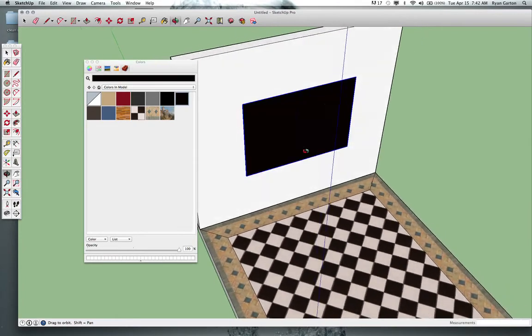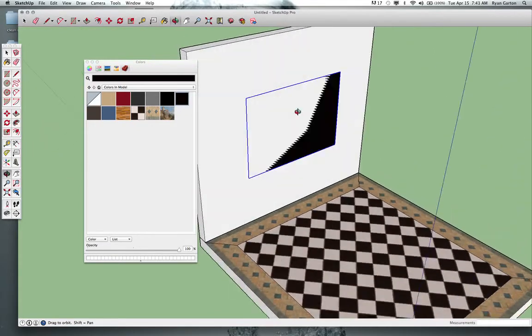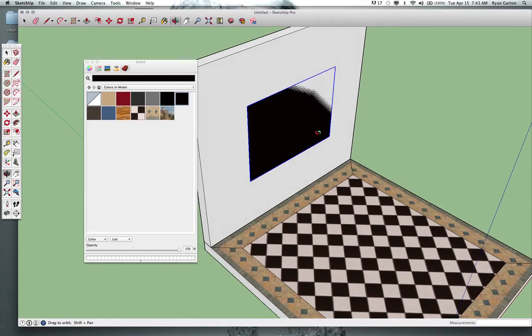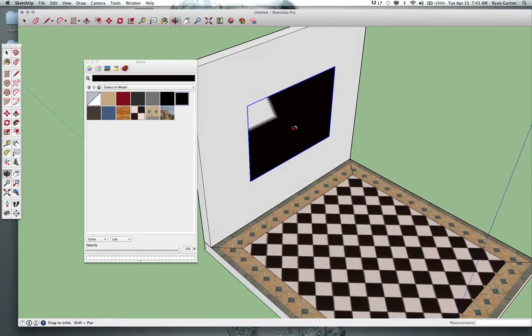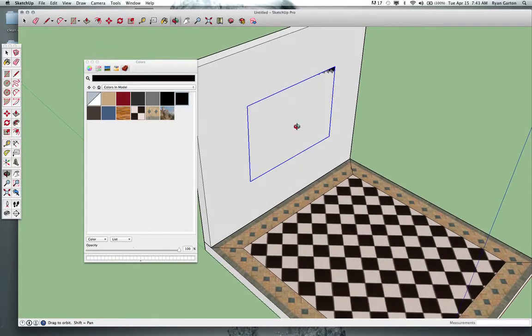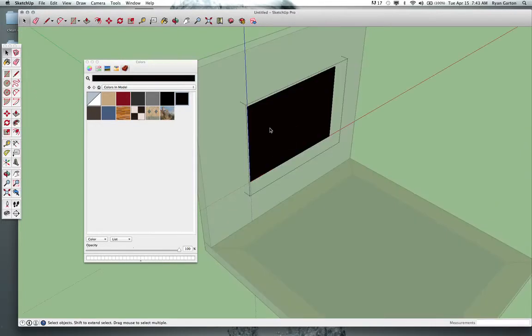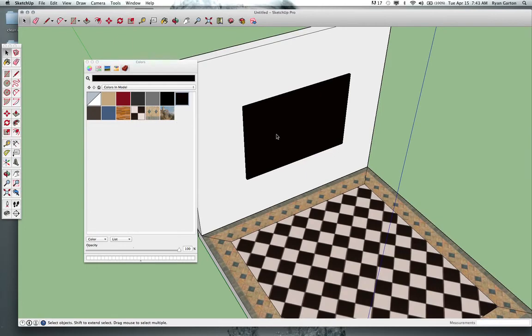And the reason for this flicker is because I've got a wall and I've got a flat face sitting right on top of it. So that's going to flicker because I'm sometimes seeing the wall and I'm sometimes seeing the flat face. And they're basically occupying exactly the same plane in space, so they're competing for my visibility. So what I need to do is give this some actual dimension. So I'm just going to come out 1 inch and shut that down.